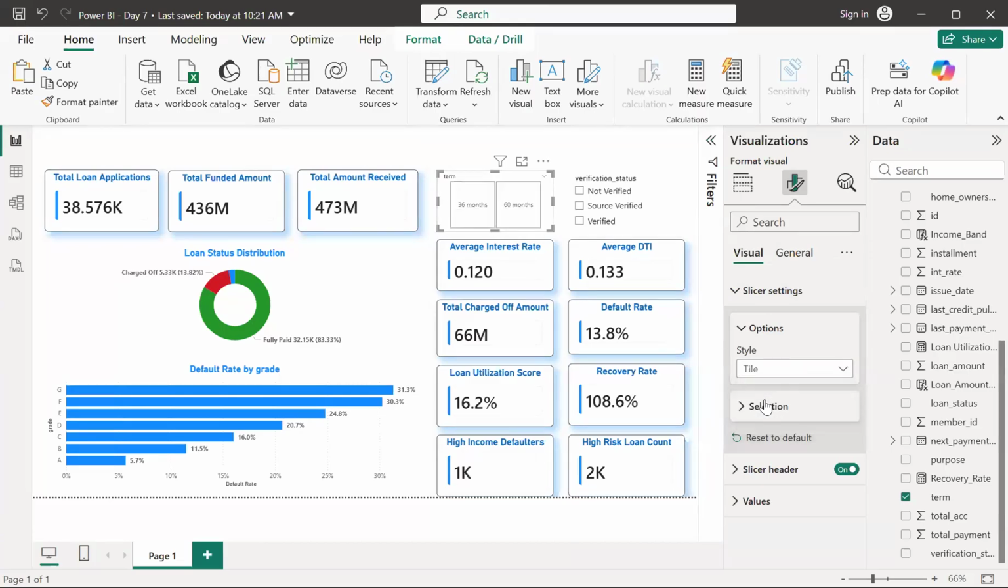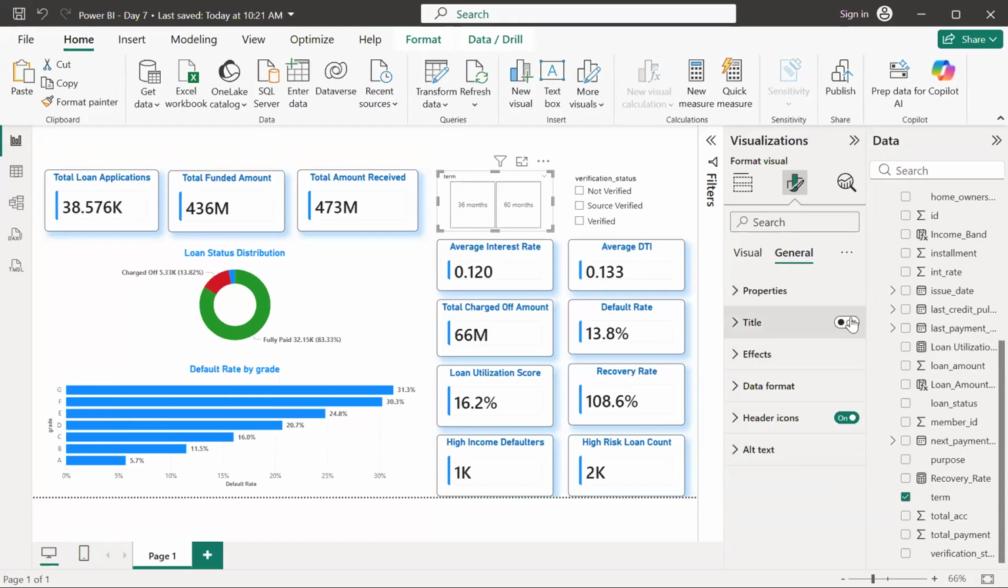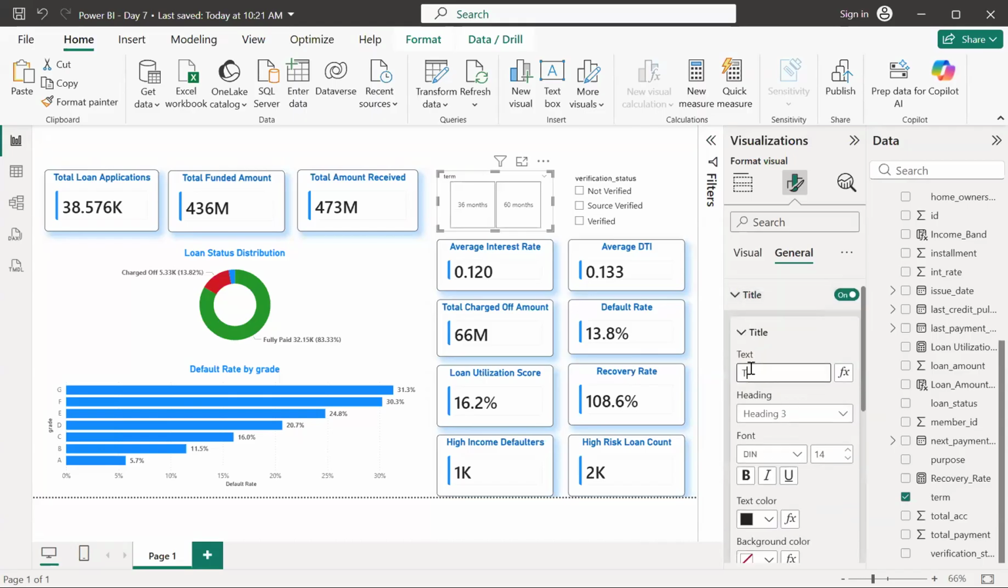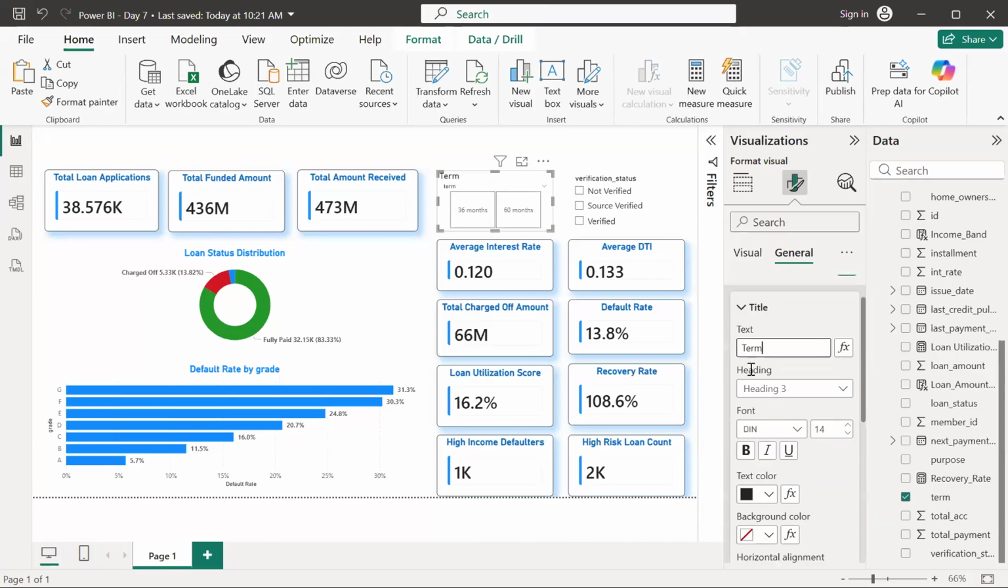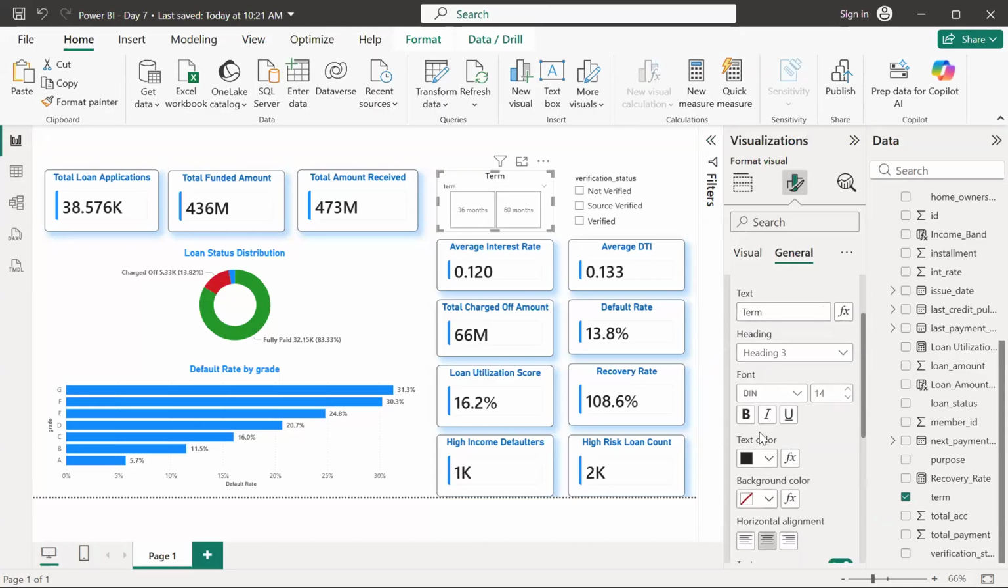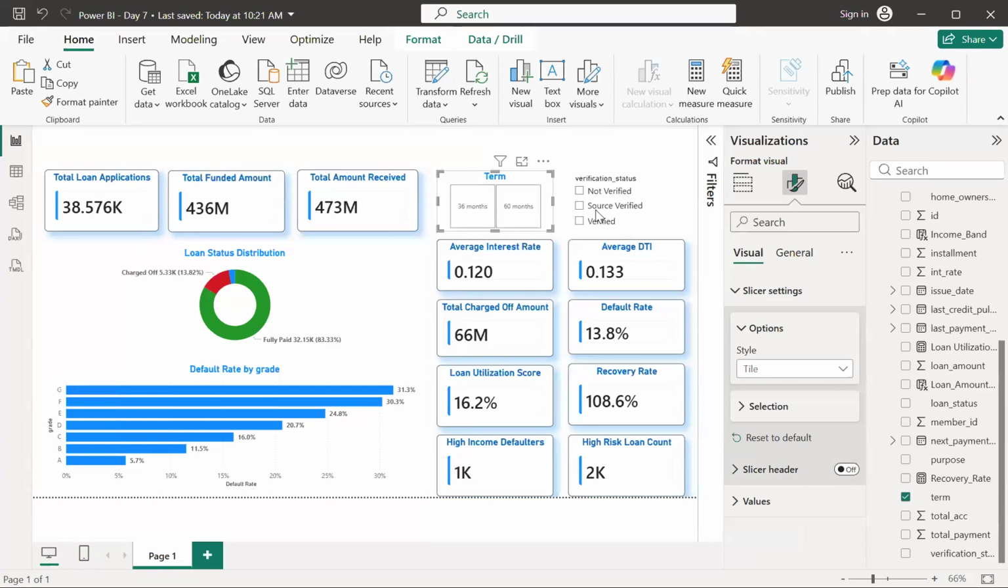If I change it to the tile, I think for the term it is fine, but for the verification status it doesn't look good, because there are three categories. So we can even take it like this, that also works. The term, I can simply write as term. I can bring it into the middle, make it bold, change the color to blue, and slightly increase the size. Now there's a small term in the middle, I can just remove it.